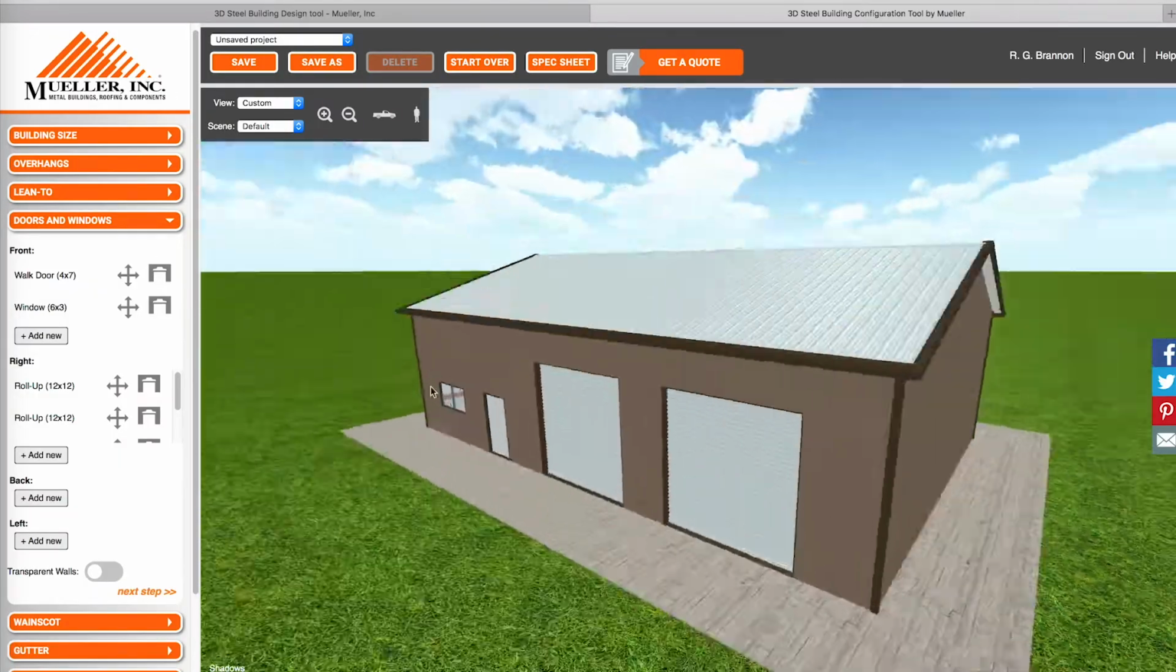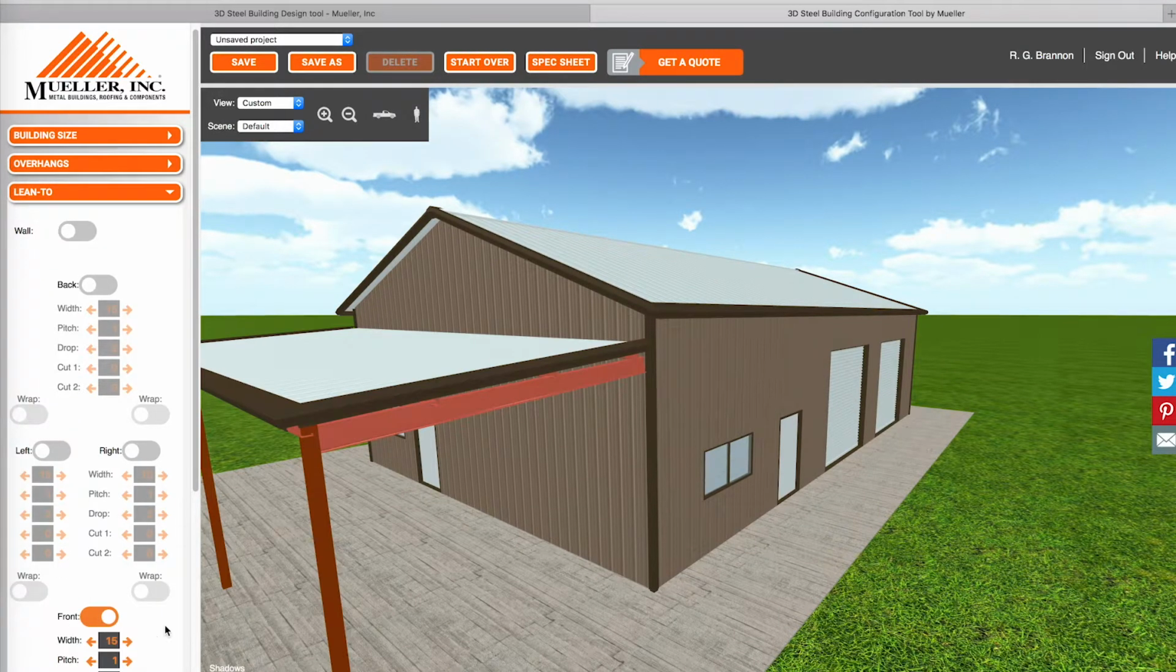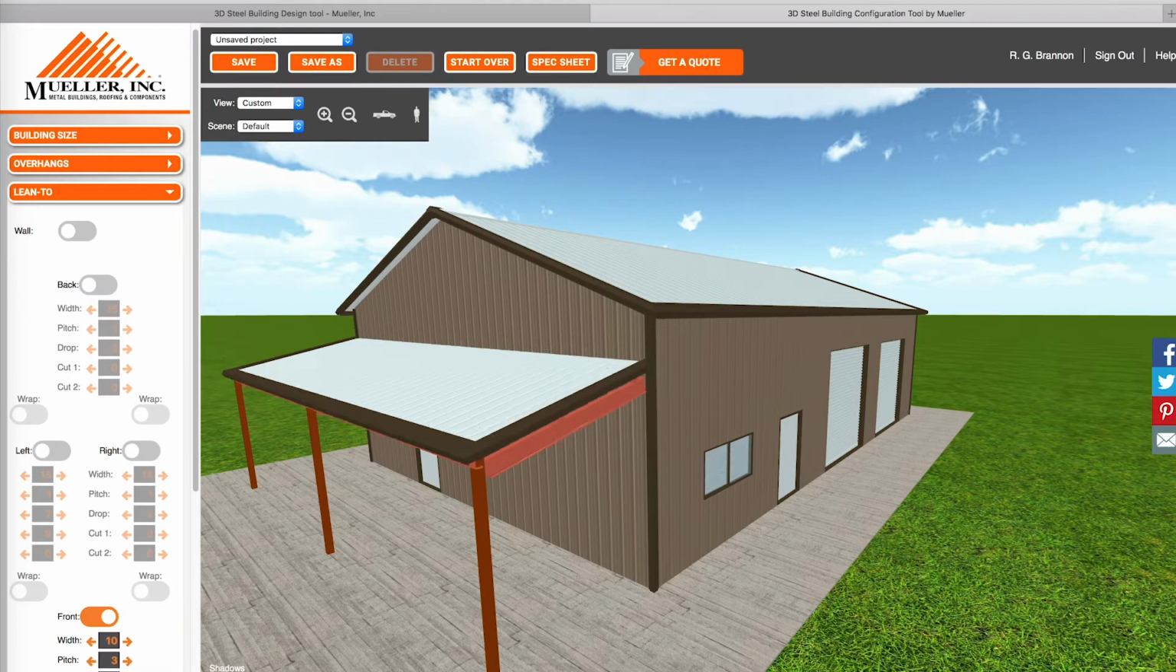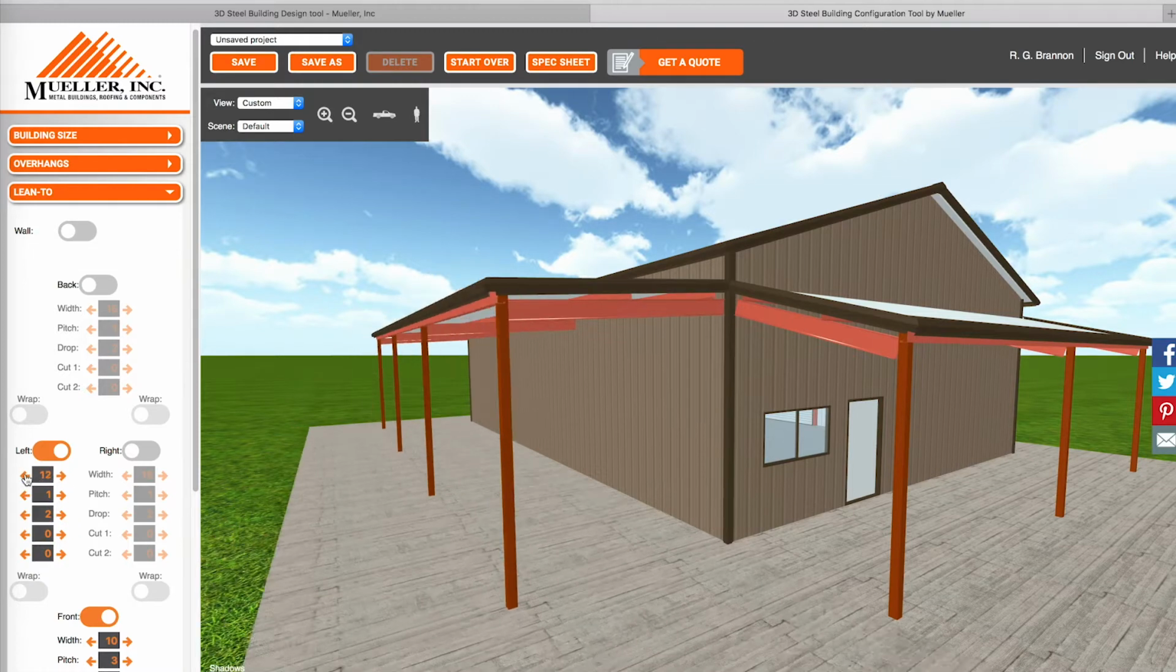When using the Lean-To tool, activate the Lean-To location and then use the arrows or your keypad to change dimensions. This tool lets you create a lean-to or a wraparound porch.